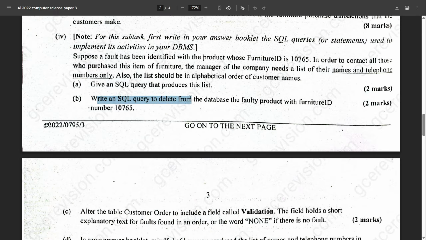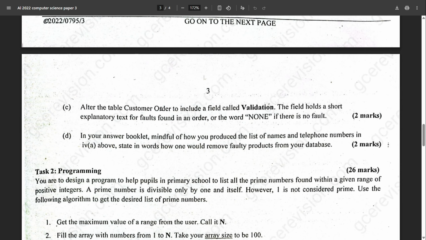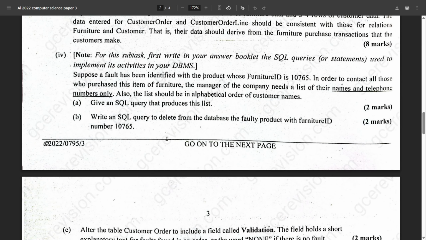Then, an SQL query to delete from the database the faulty product with furniture ID number 10765. Okay, 2 marks. So C is also asking for an SQL query, same as D. Alright, so let's do that quick.